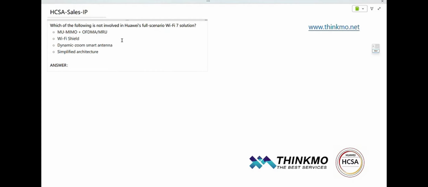But there is only one that is not included. Which one is it? Among these, it is a simplified architecture. It is not part of it. As for the simplified architecture mentioned here, it is an effect we want to achieve in the overall campus network design, but it is not actually a component of Wi-Fi 7 itself. So for this question, when asked to choose what does not belong, we select option D. That concludes our fourth question. Next, let's take a look at the fifth question.